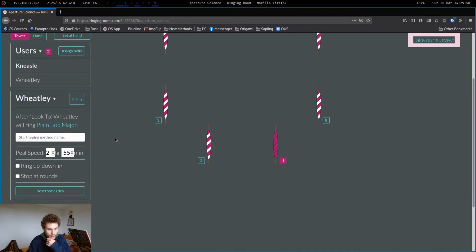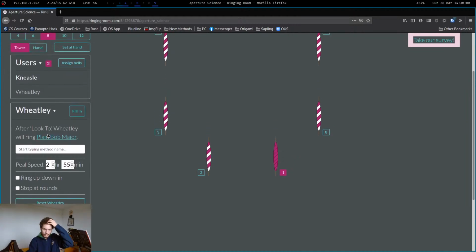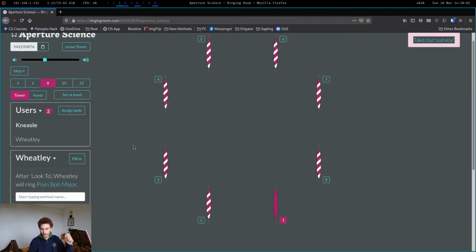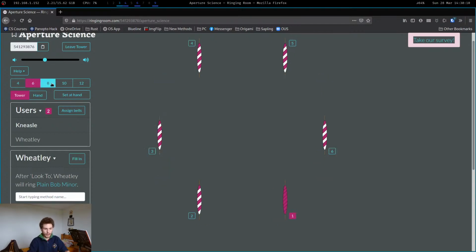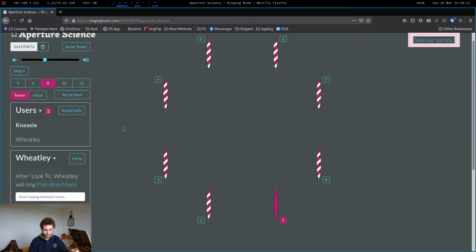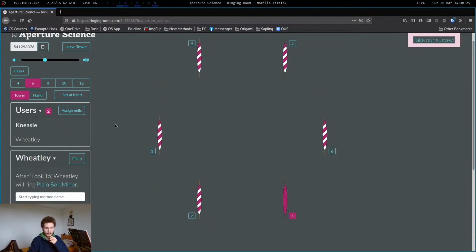Does this have Wheatley? Okay, right, so the method's Plain Bob Major, and what should happen is whenever you change the stage, Wheatley should reset to Plain Bob on that stage. So you can see it changes to the stage. This is so that you can't end up in a situation where Wheatley's trying to ring on more bells than you have. It would be really weird if I set something like Cambridge Surprise Major and moved to 6 bells and it still wanted to ring Cambridge Major.